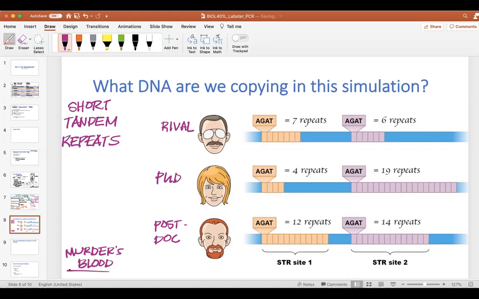So here's what you're going to use PCR to do. Notice that we have these 3 individuals, and here's some of their DNA, visualized here. The blue regions are identical. So this blue region is the same in this individual and this individual. This blue region is the same here, here, here, here, here, here. But notice that these regions are a little bit different.